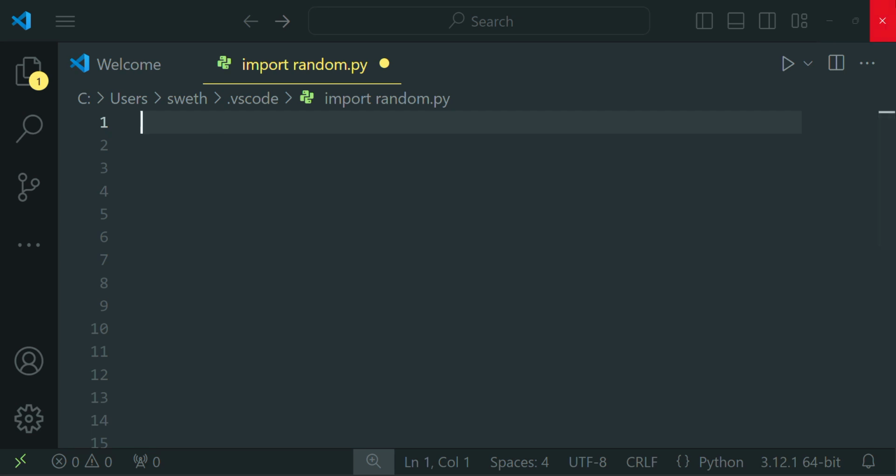Firstly, you would want to import random. Why? Because random would help us or the computer pick between the three choices that we're gonna give it: rock, paper, and scissors.